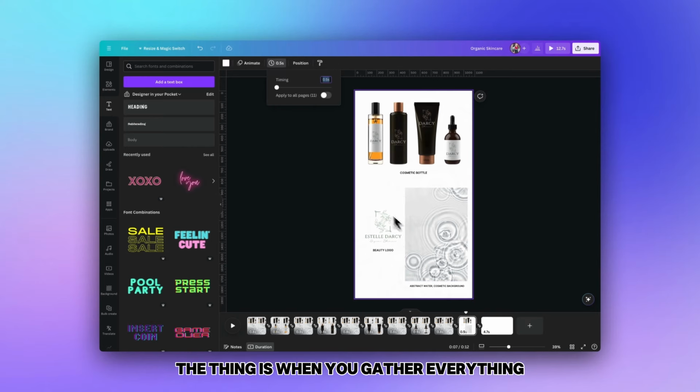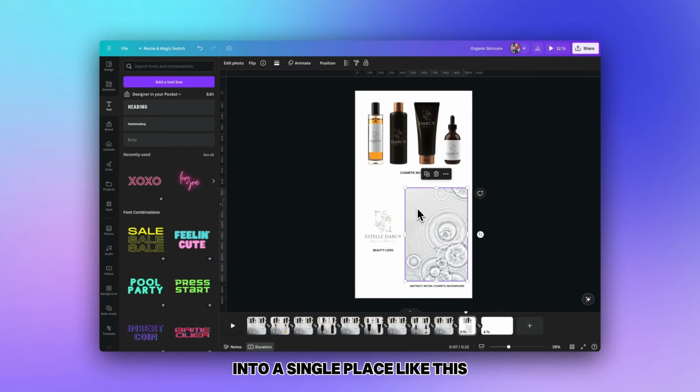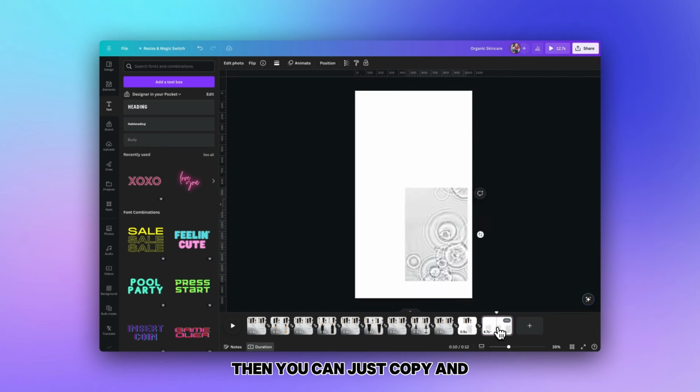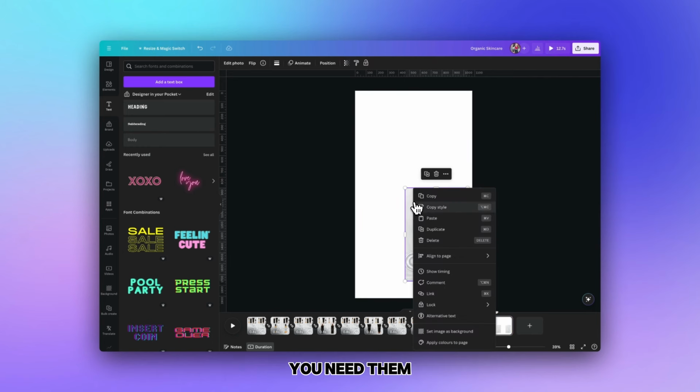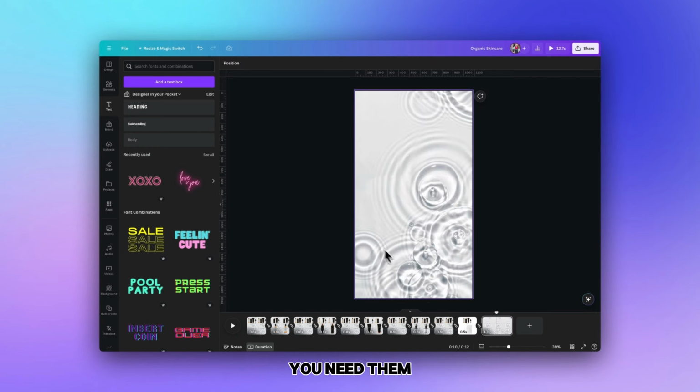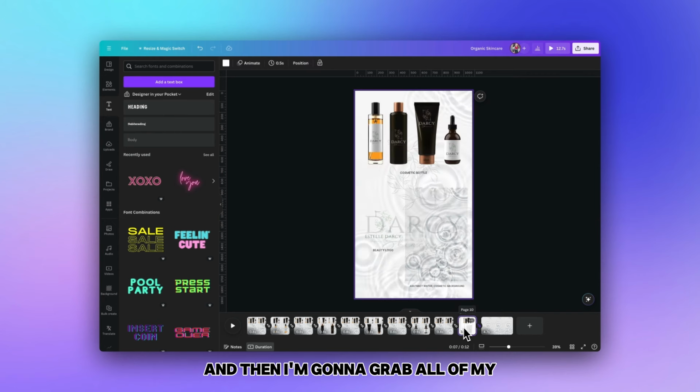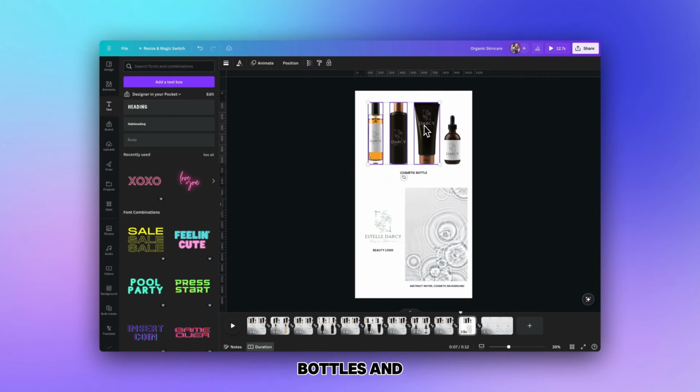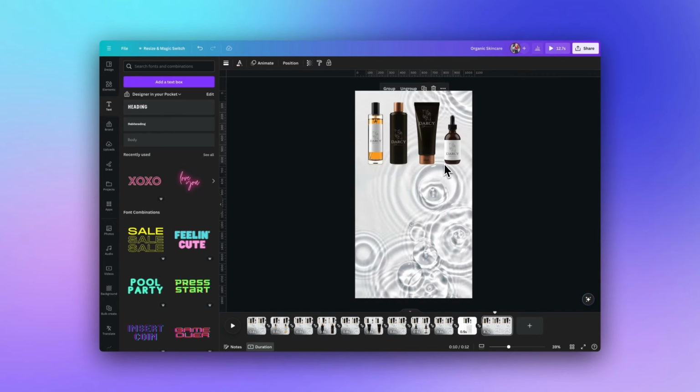The thing is, when you gather everything in a single page like this, then you can just copy and paste them into the page you need them. I'm going to set that to background. And then I'm going to grab all of my bottles and place on the page as so.